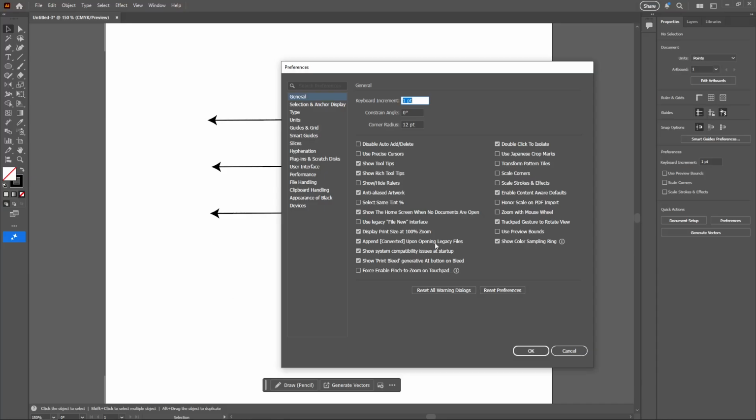If you're on a Mac OS, the path is a bit different. You'll start by clicking on Illustrator, right up there in the top menu. Then, proceed to Preferences and click on General.